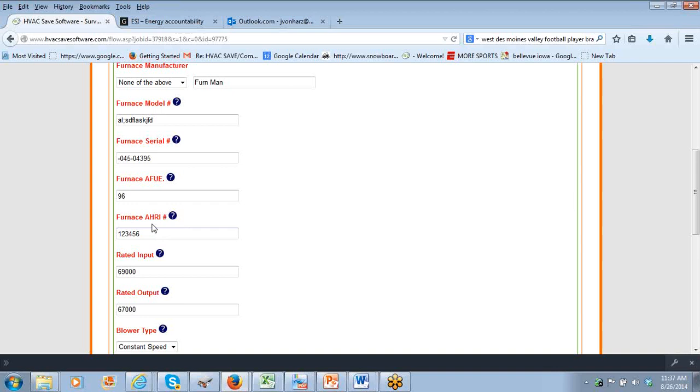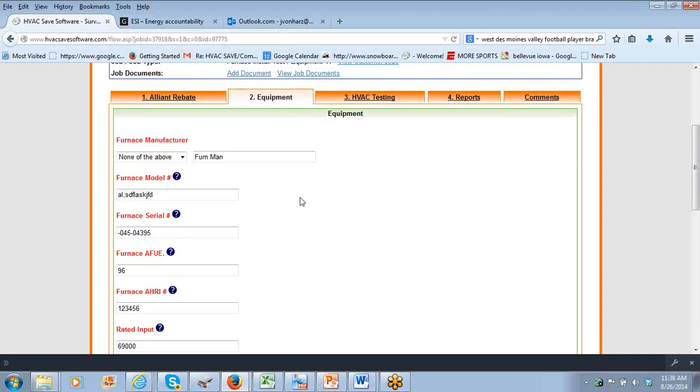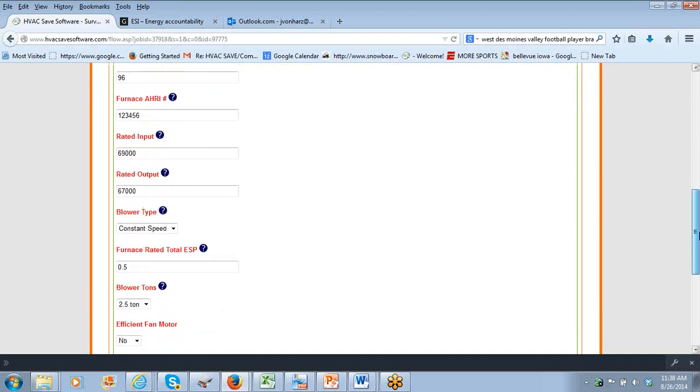AHRI number, for an existing furnace out there, you can just type in existing system. The rest of this stuff you'll need to gather. I guess serial number, you could type in existing system here too. Okay? The best way to approach this, by the way, if you're only doing an AC changeout, is have your sales guy gather all the information on the existing equipment. He can write it down, he can take a picture with his iPhone, whatever. But in the event of a successful sale, then you and the installer have all the information you need to be prepared and to be successful.